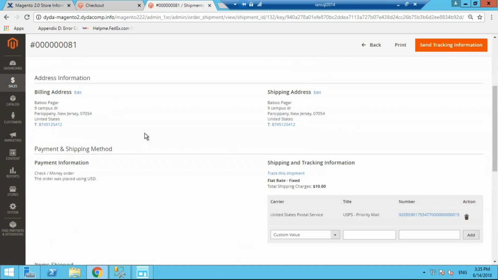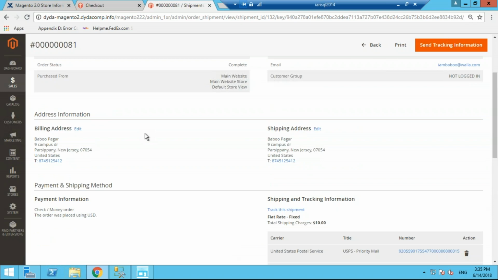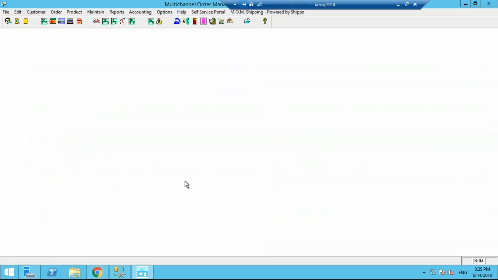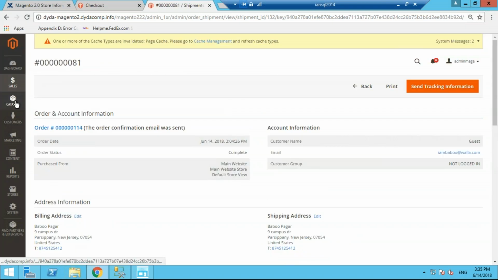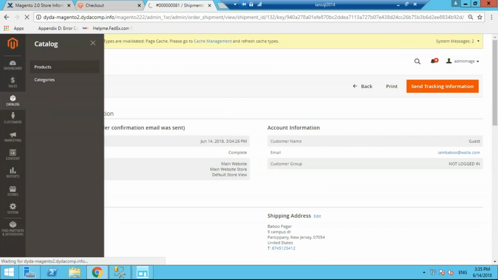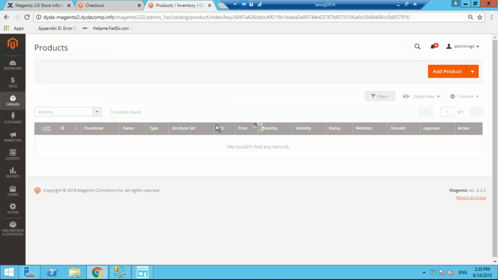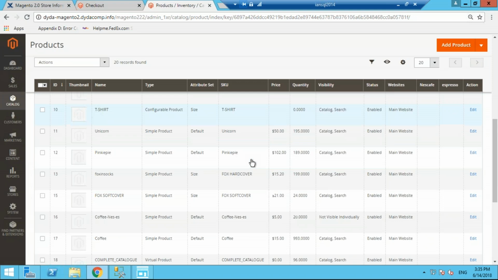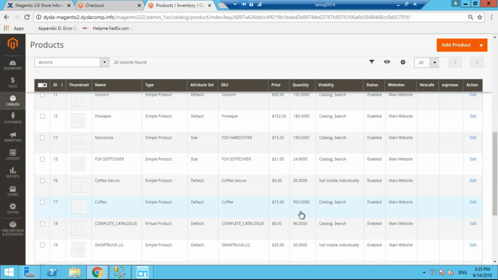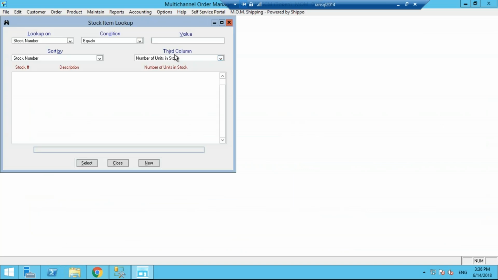At the end of the day, once the shipment is synced, the next step is to sync your inventory. Going back to Magento, I just want to point out the catalog, because we've been buying some coffee, so I want to see the current inventory of the coffee. Then we'll see if this syncs up with M.O.M. Right now, coffee has 993 as an inventory. Going back into M.O.M, we'll check out the inventory for that coffee. Right now, it should be 991, right?